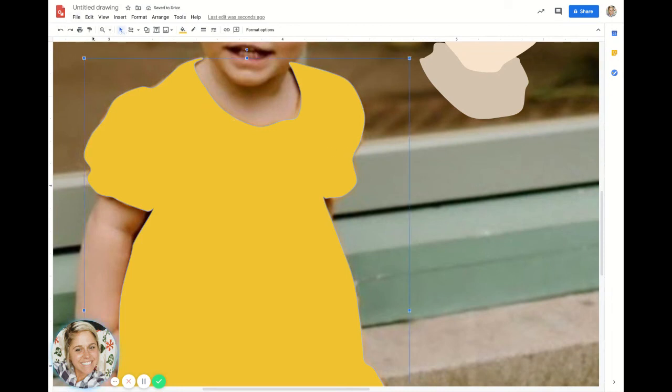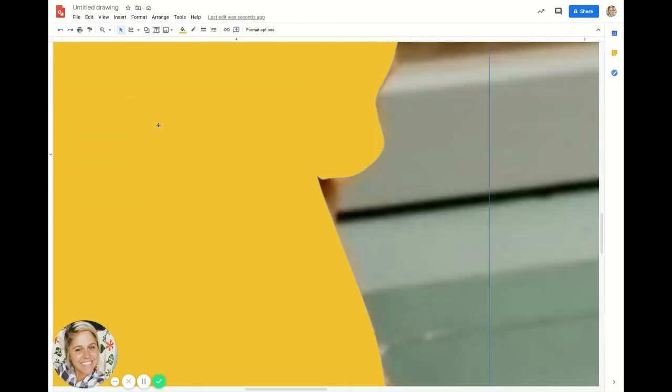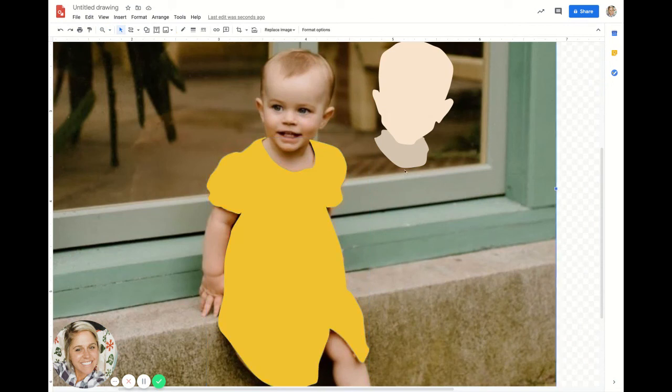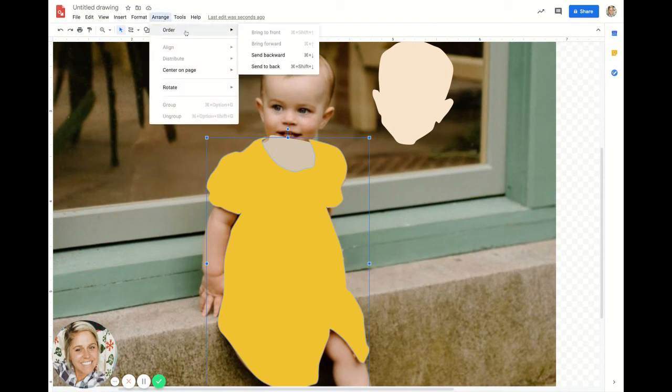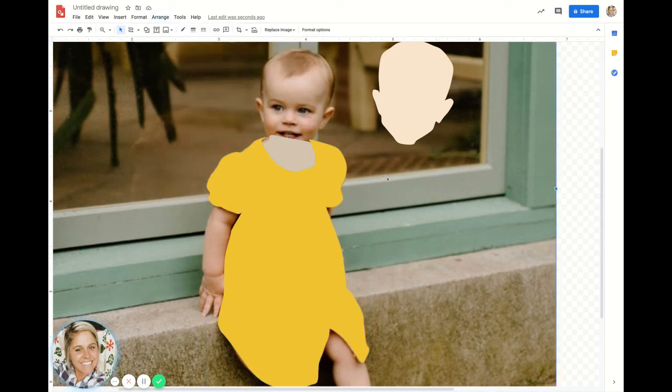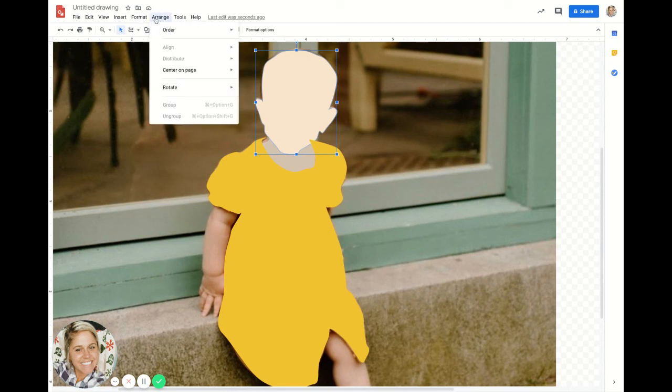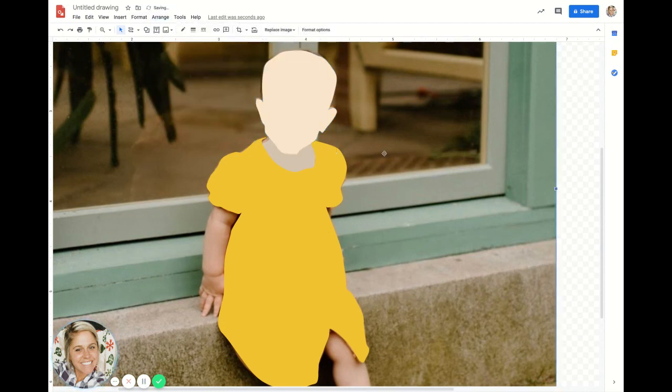I click my arrow here and I zoom out. I can take the neck, I can move it back to where it was. And I'm going to click this button here. I'm going to Arrange, Order. I notice it's already in front, and I'm going to take her head and I'm going to put her head back. I want this to be in the very front because I notice her dress comes forward. Arrange, Order, Bring to Front.